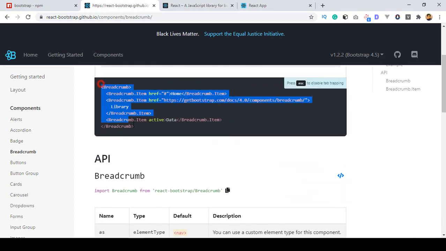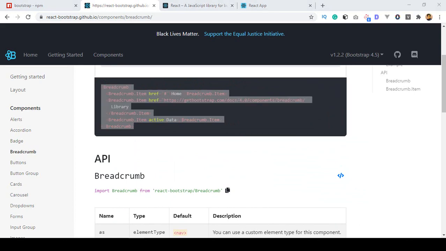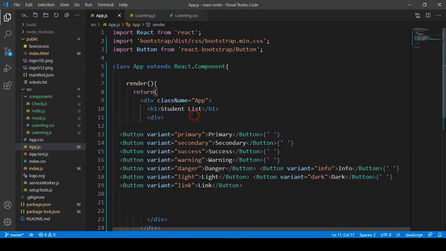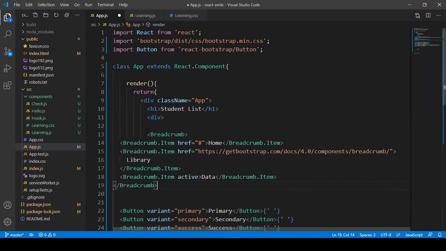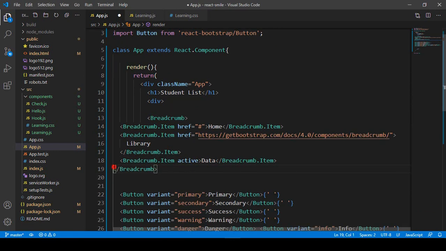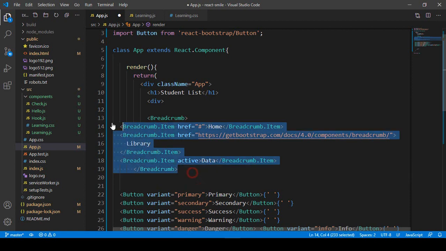So now, first of all, I just copy it. Okay, I just simply copy it, and now go to our project. Before this button, I want to make it visible, so I just simply paste it. So that will be on here. Okay, so that is our breadcrumb.